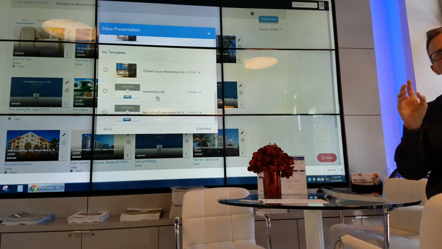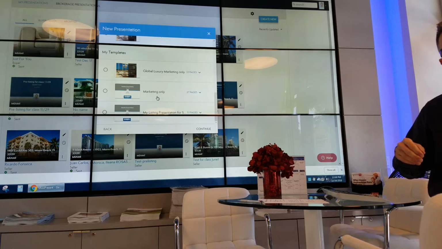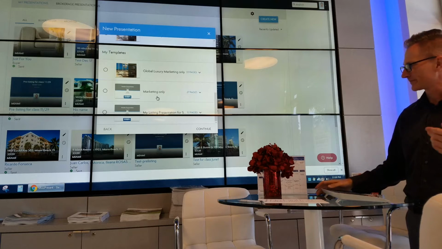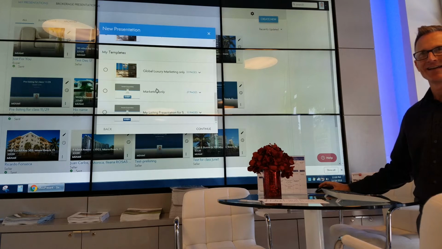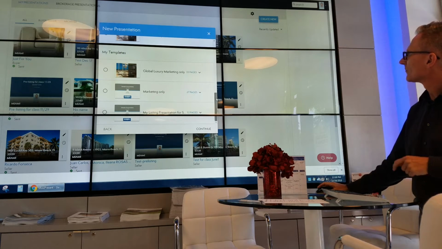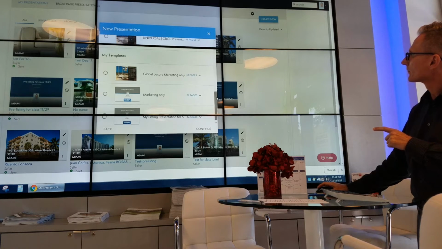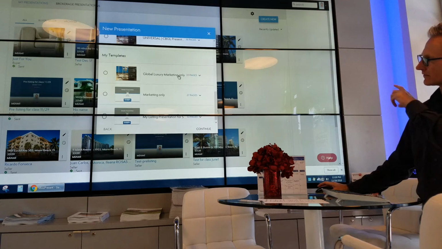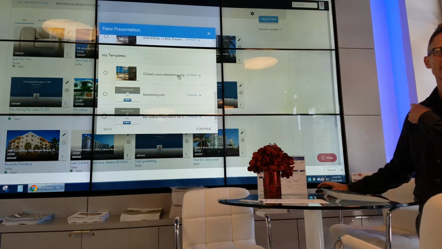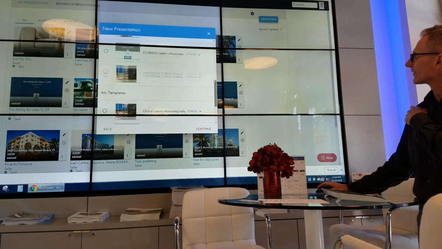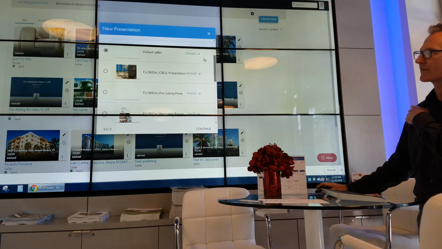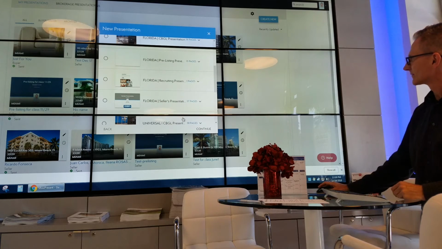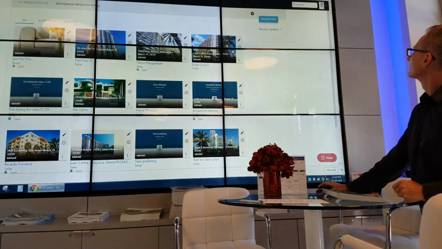These, and then the one for global luxury marketing. These three I created. Above here, where it says brokerage templates, are the ones that everybody has. Once you have this, you can come back here. If you click in the middle of the presentation, it'll open up the finished product. But if you click on the pencil, then it allows you to start editing and changing it.